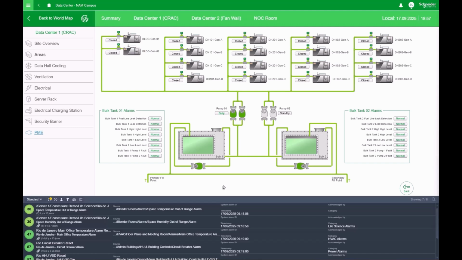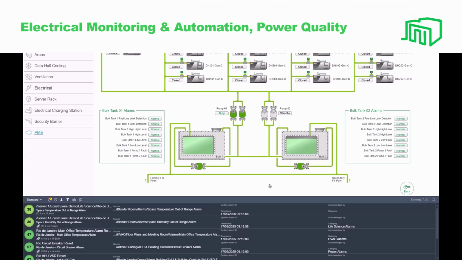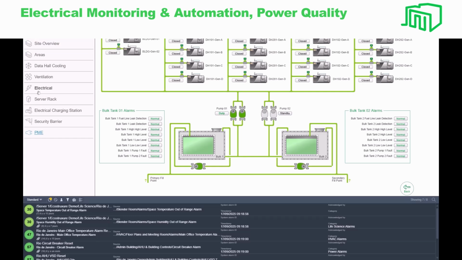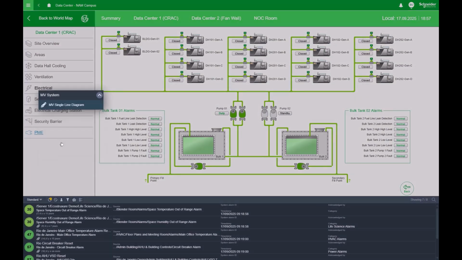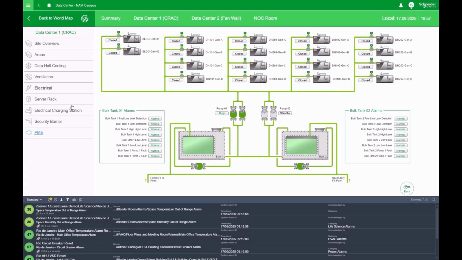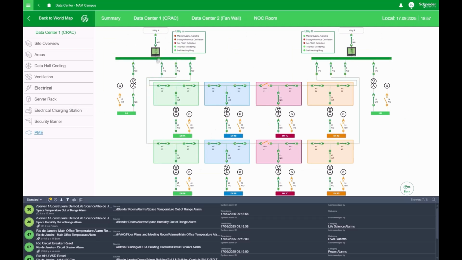So far we've seen a lot of capabilities related to the mechanical side of things, as well as some monitoring that we can do within the data hall. But since it's an integrated and comprehensive platform, we can also do the electrical side. So let's take a look. To navigate to some of our electrical systems, we can easily use these menus on the left here and deep dive into our MV single lines.